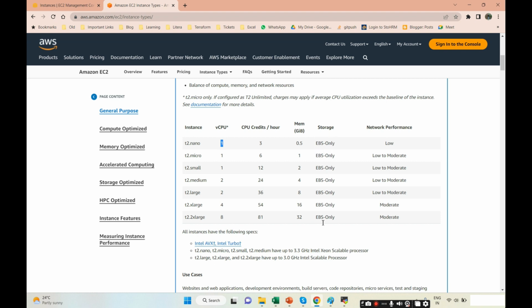What is the EBS volume? EBS volume is nothing but the kind of C drive or D drive. So we will get one EBS only. Under T2 micro, one is the CPU and 1 GB of RAM. This is the free tier eligible.